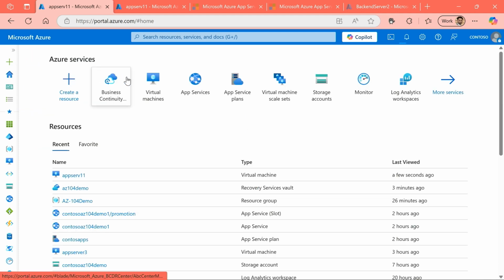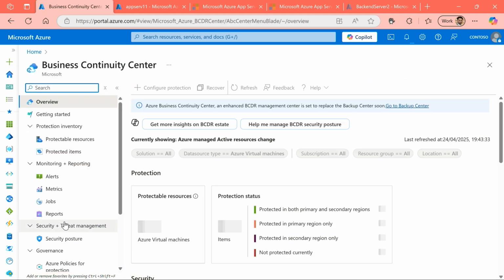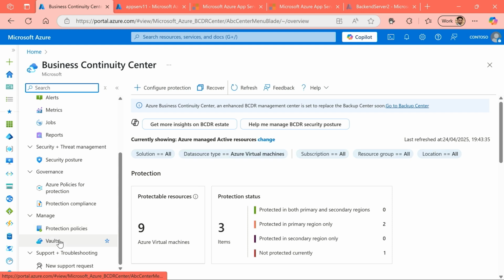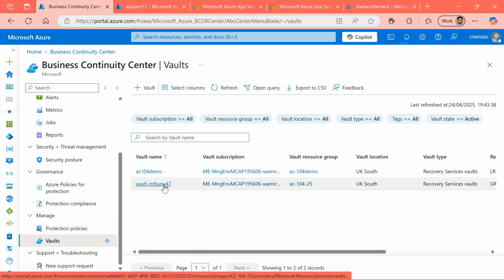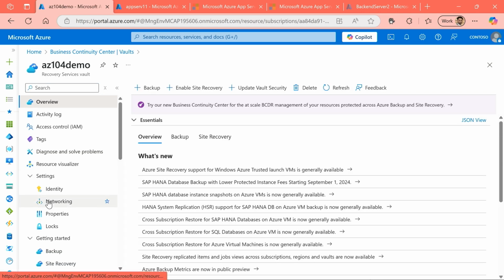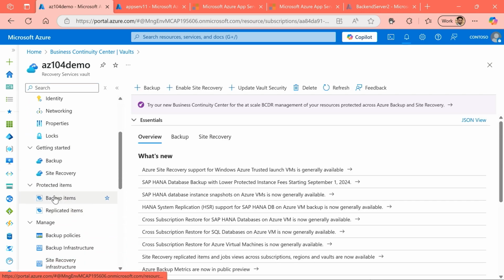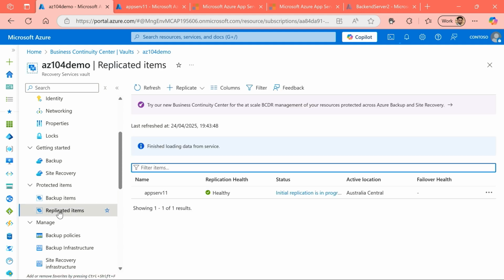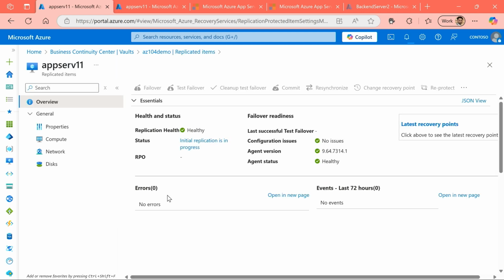While this is still configuring the replication, which can take some time, let's go back a step and have a look at my Business Continuity Center and scroll down to Recovery Service Vault. The vault that we were working on today is AZ-104 demo, and go back into the bottom. This time, instead of looking at backup items, we can look at replicated items to find out if it's replicating anything. Now, it's doing the initial replication, which can take some time. So let's go into this to check out again, so we can see the same details.